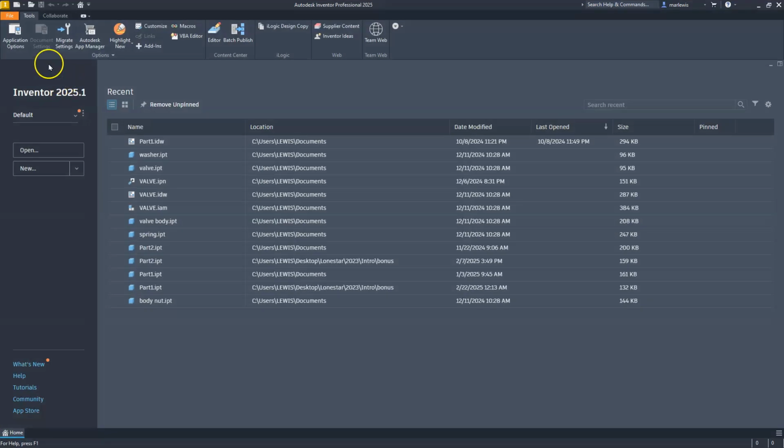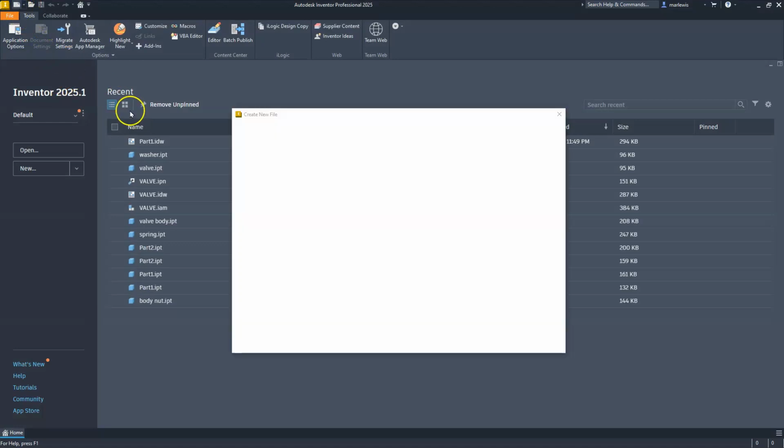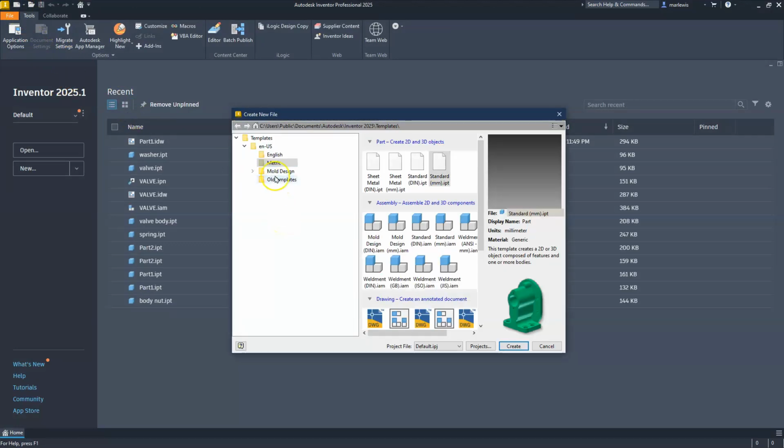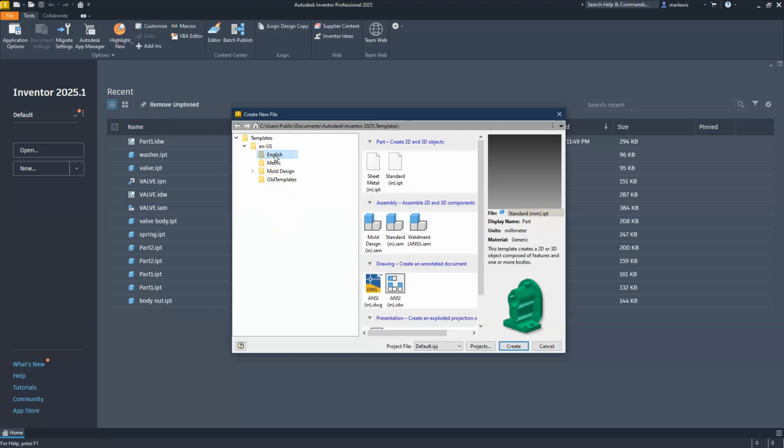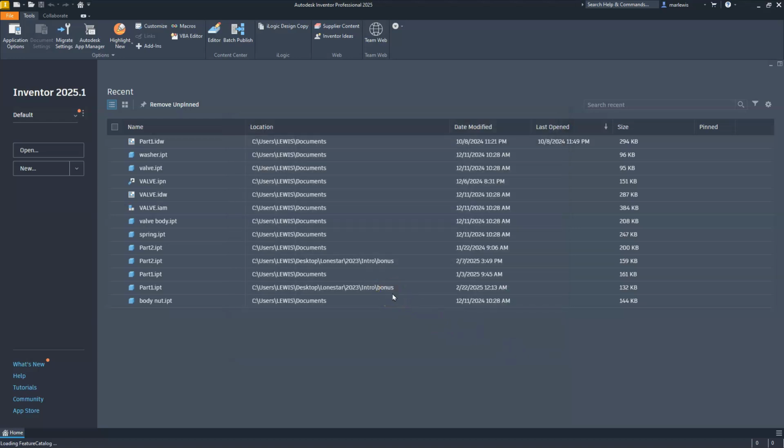All right, so here in Inventor, I'm going to start off by selecting this new icon here at the top. And when the dialog box appears, this is going to be one that we're going to use with the inch template. So I'm going to select English, and then I'll select the standard inches IPT, and go ahead and hit the create button. All right, we're going to give it a little bit of a second to load up.